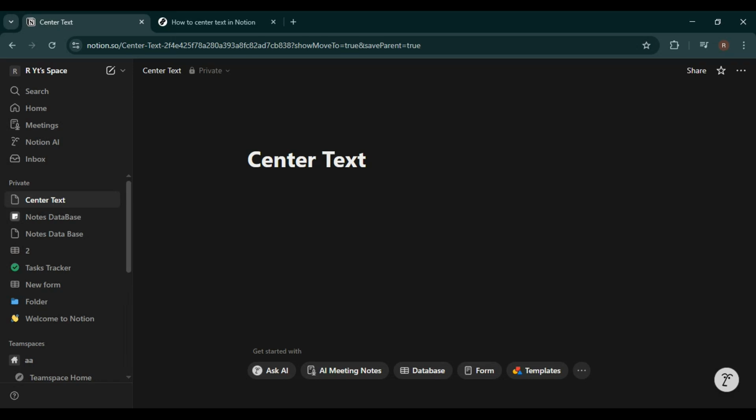In today's video, I'm going to show you how to center text in Notion, step by step, using a simple workaround that actually works in 2026. If you've ever tried to center text in Notion and realized there's no built-in Align Center button, don't worry, you're not alone. Notion doesn't officially support text alignment yet, but with this method, you can visually center your text cleanly and consistently on any page. This is perfect for headers, callouts, dividers, or aesthetic layouts.